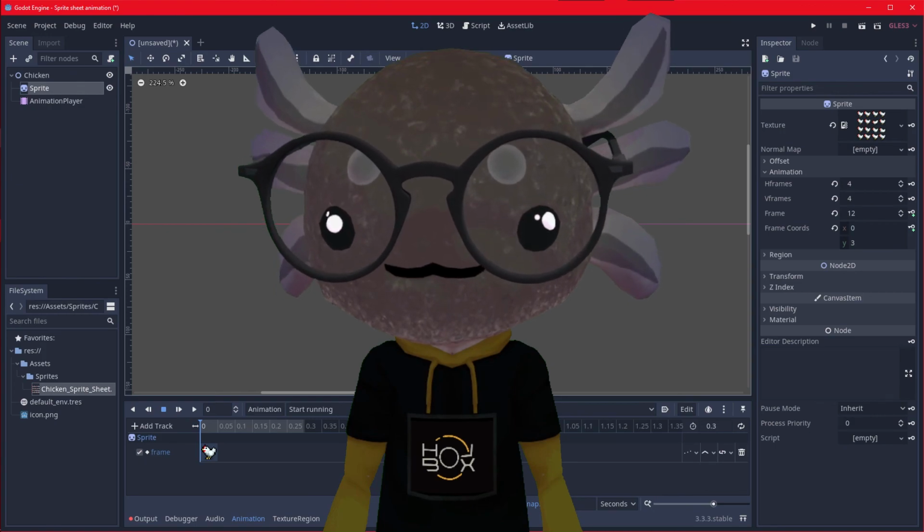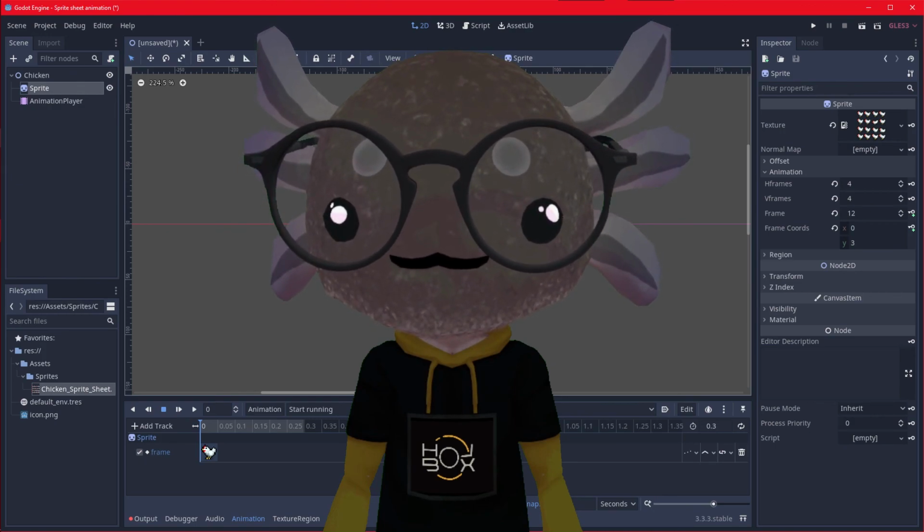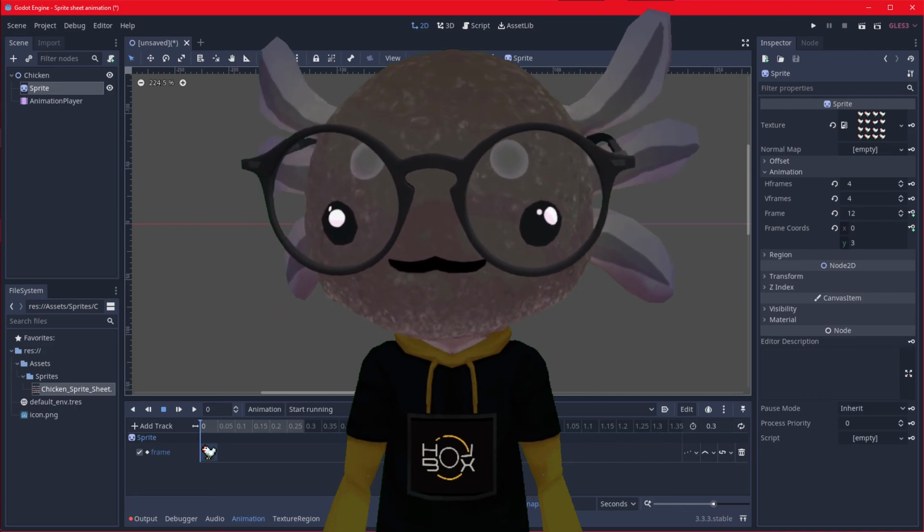In the next tutorial, I will show you how to create a finite state machine to connect all the animations and call them from the code.